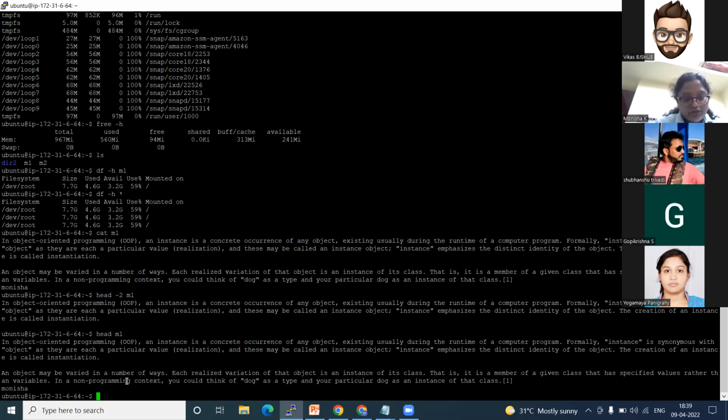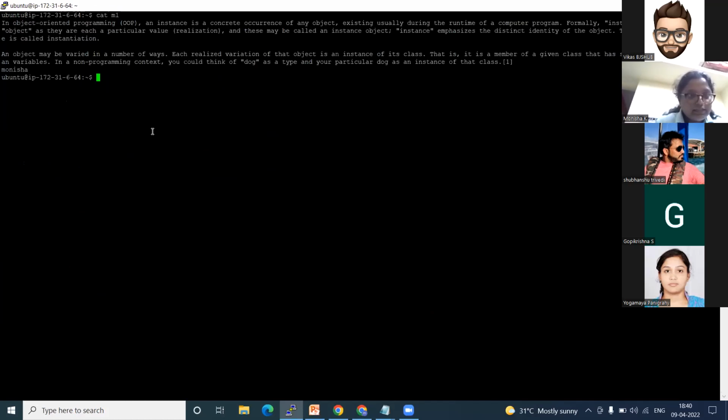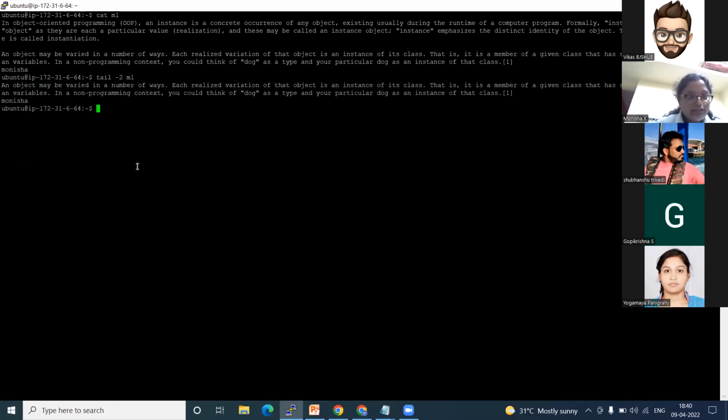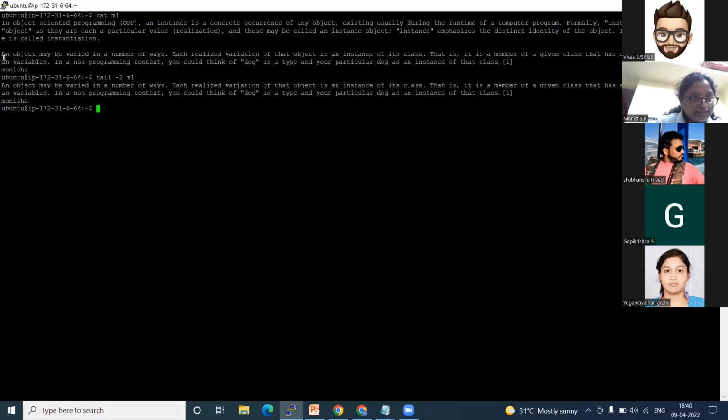And if you want to print the last 2 lines, I will clear this for now. This is the contents of the M1 file. Tail, if I want to print only the last 2 lines of this file, tail -2 M1, then I can print only the last 2 lines.